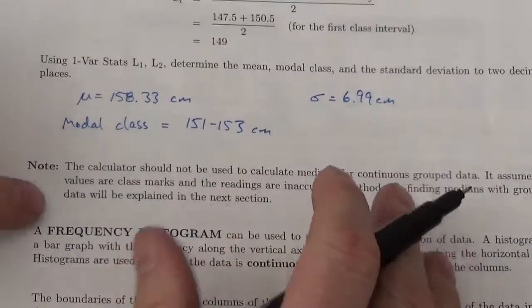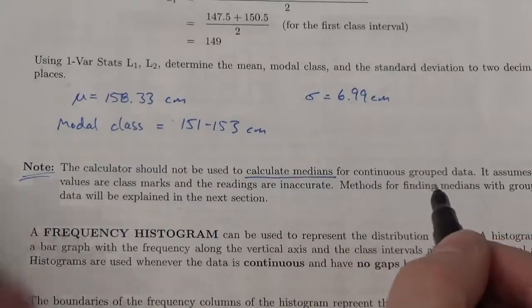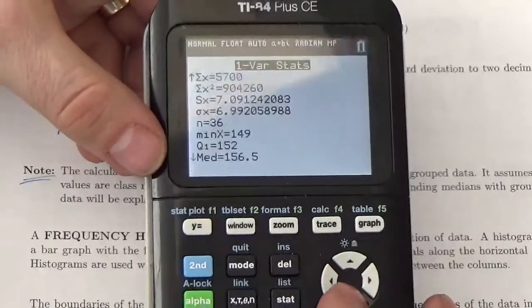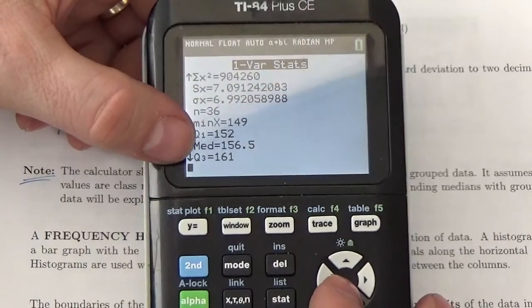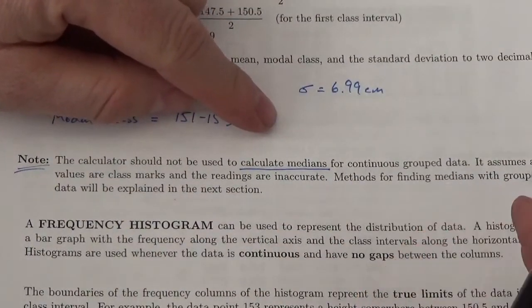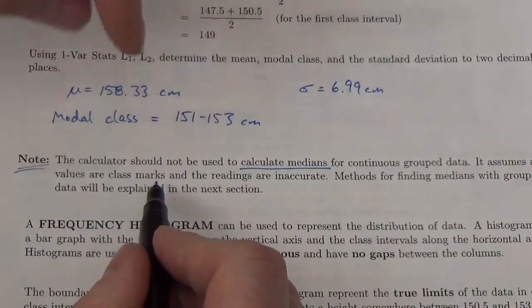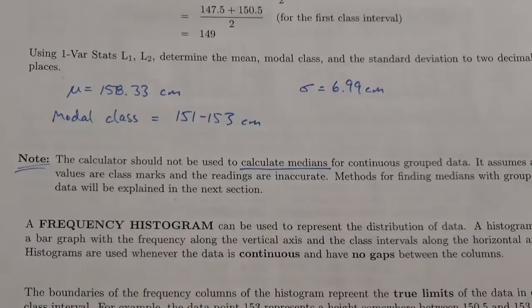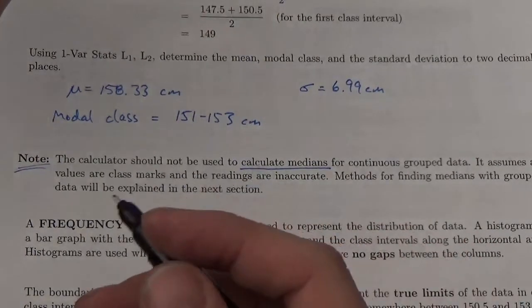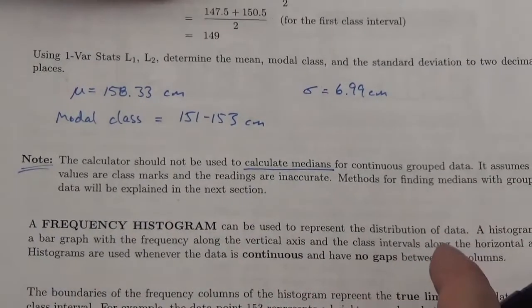Now, one thing before we walk away from this, and this is important: the calculator should not be used to calculate the median. If I do that, I come down to here and I've got a median at 156.5. At least that's what the calculator is saying. But we shouldn't be using the calculator for that for continuous grouped data, because it assumes that all values in the class are the same as the class mark, and that's not true. So that really isn't a very trustworthy measure at all. So don't use that to come up with the median. That's not going to be very helpful at all.